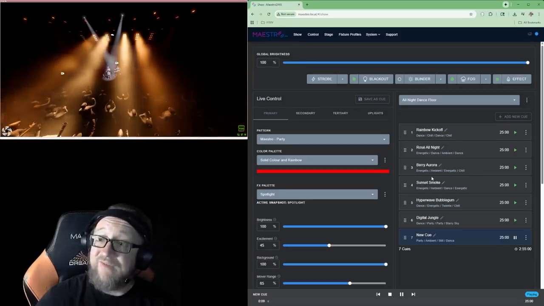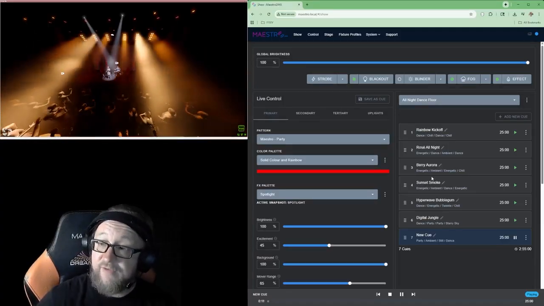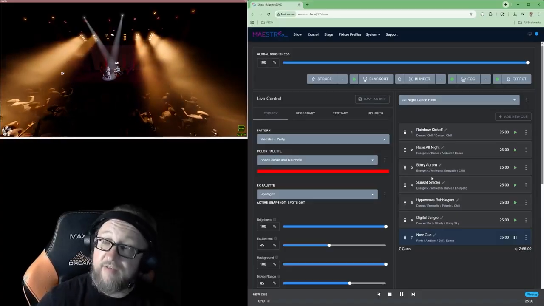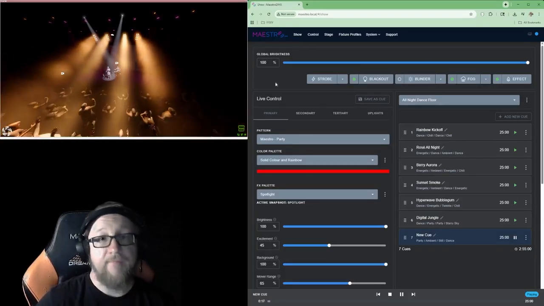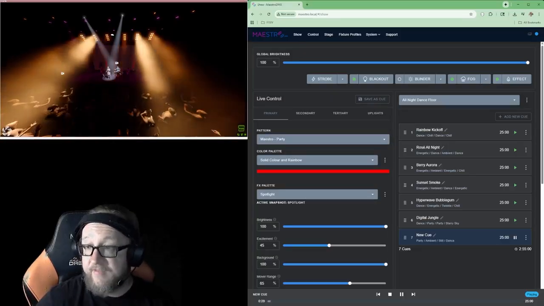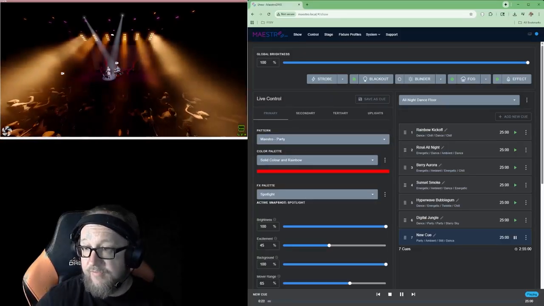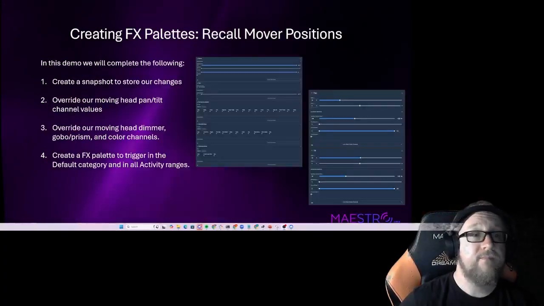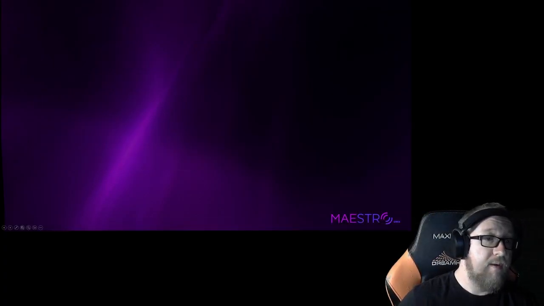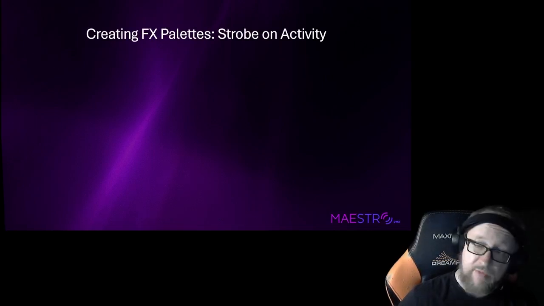And that's that brief demo going over spotlighting of fixtures, recalling positions of fixtures, things like that. So that's one way you can use an FX palette with MaestroDMX. So we'll move back to our presentation here. We're going to do one more. We're going to do a couple more demos actually.